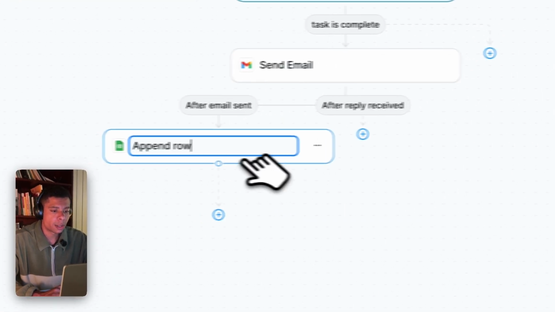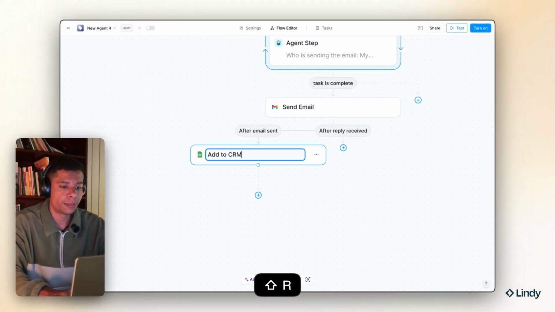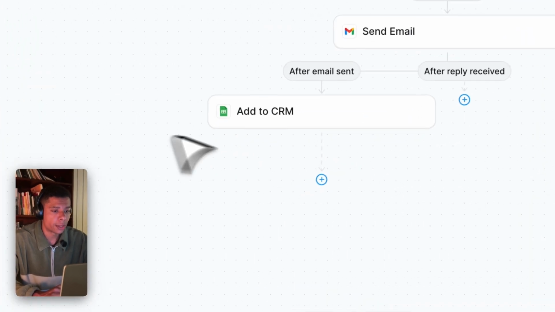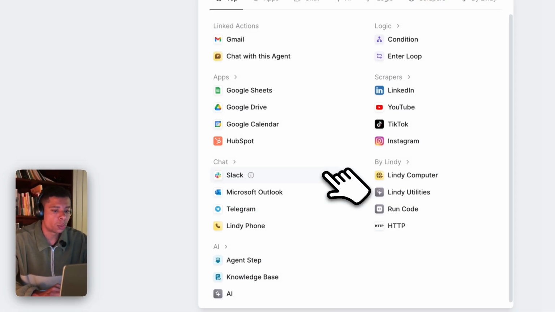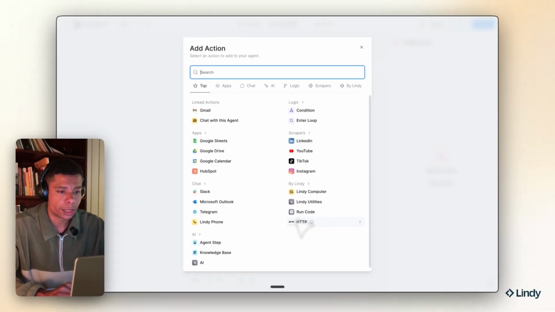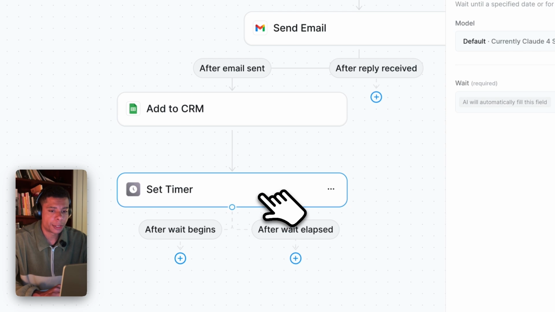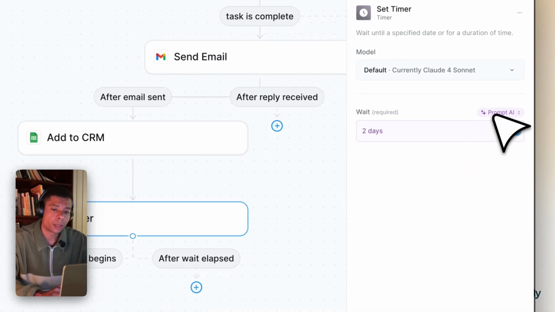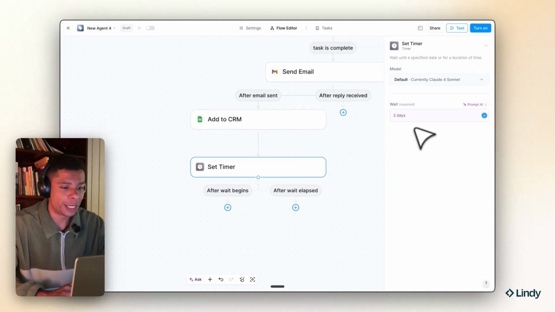Now, obviously, this kind of functions as your CRM, right? So I'm going to add to CRM. This could be replaced with HubSpot or any other CRM as well. So after the email has been sent, I actually want to wait for some time before sending out the next one, right? So I'm going to look for timer. I'm going to set a timer. I'm going to wait for 2 days. And I've set this to prompt AI because the LLM knows how to fill in this field already. So I don't have to do this manually.